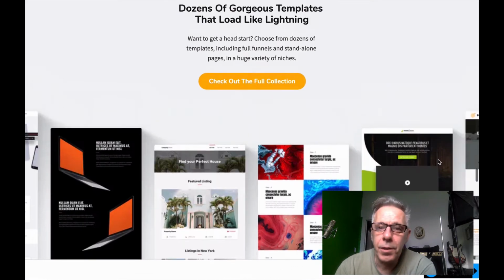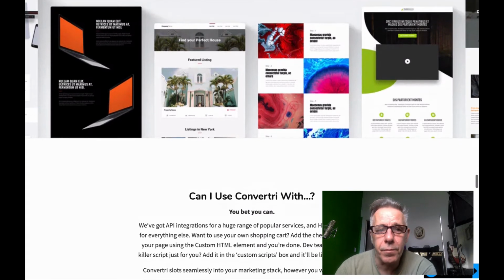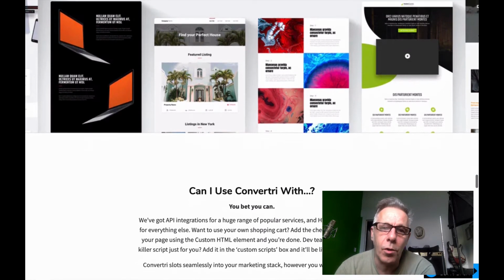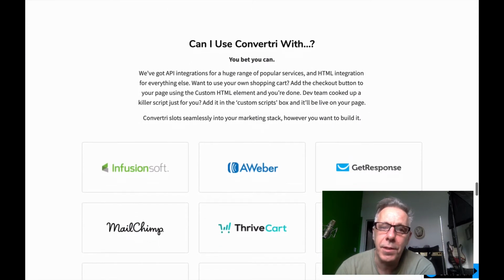There are a huge number of ready-made templates with Convertri that you get when you invest in it. You can just set those up and alter them to suit. These have all been tested, all the colours and the text and the copy, and the layouts have all been tried and tested, so you can take advantage of those.